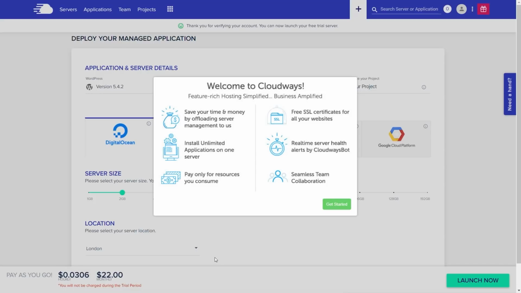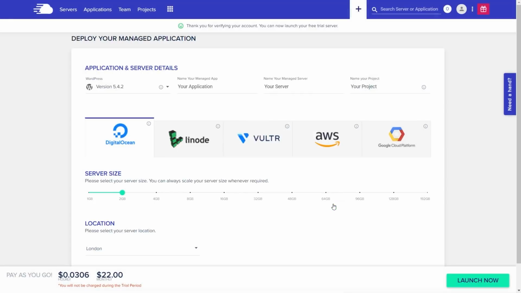Okay, so with that being said, what do we have? We've got welcome to Cloudways. Okay, let's just get started. Now what we see when we log in for the first time and we've confirmed our account, we go through the process of deploying your managed application, which sounds very complicated, but it's not. It's very, very simple. All we're going to do is choose a couple of things, and that will then set up our server for us.